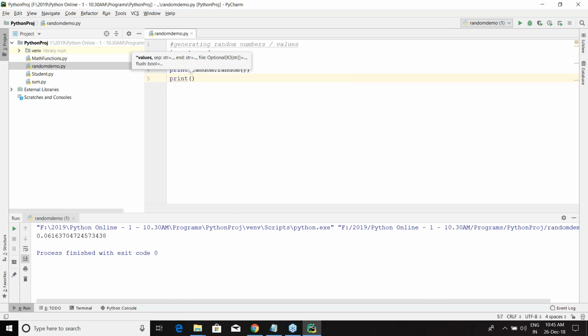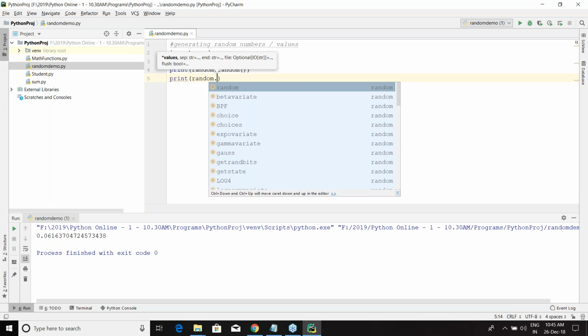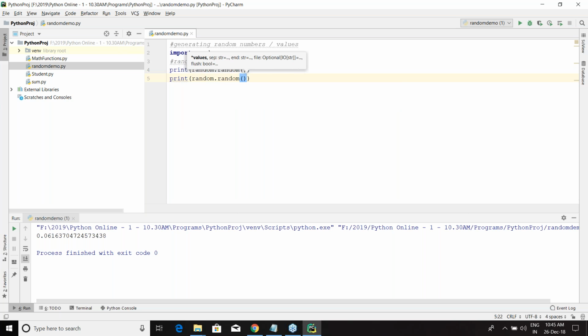You can go with random.random(), I'm calling the function, and you convert it into what here? Integer. Got it? Do you remember the casting concept? You have to keep it in the integer function.